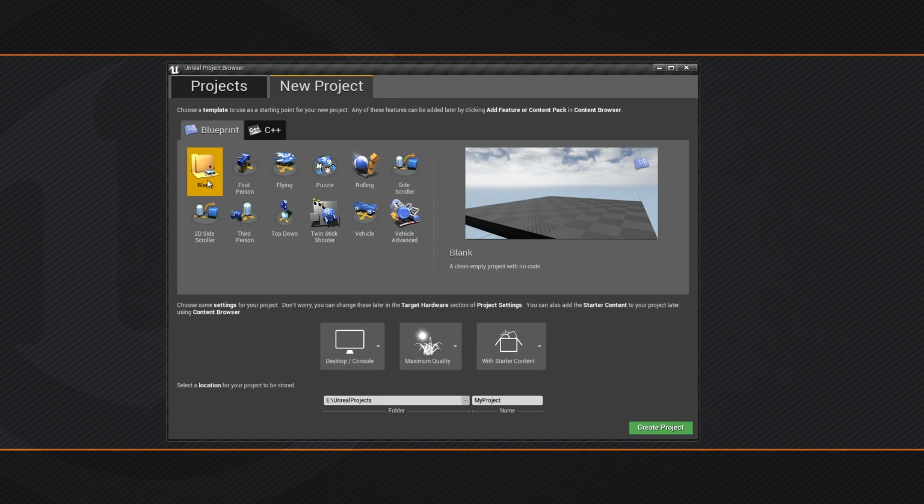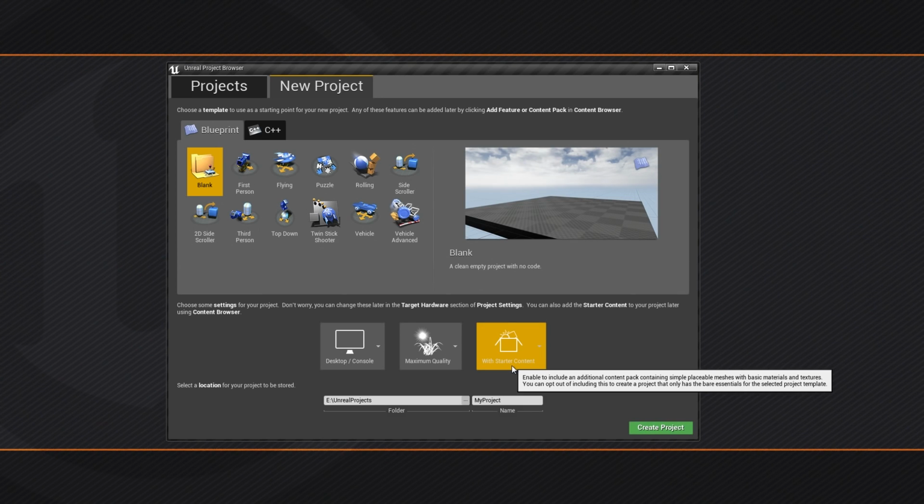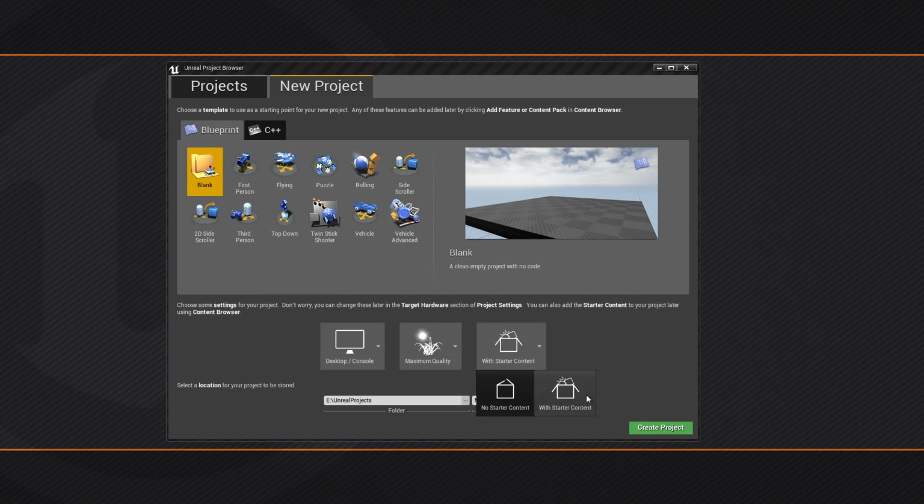And on this tab, we're going to use a blank project. So we're going to start with a clean, empty project with no code. We also want to make sure that starter content is enabled. It should be enabled by default. If it is not, you can click on the icon here and then choose with starter content. That'll give us some assets to play with if we wanted to start prototyping out a level with our playable character here, to give us some textures, some materials, some static meshes, some things to kind of play with in our level.